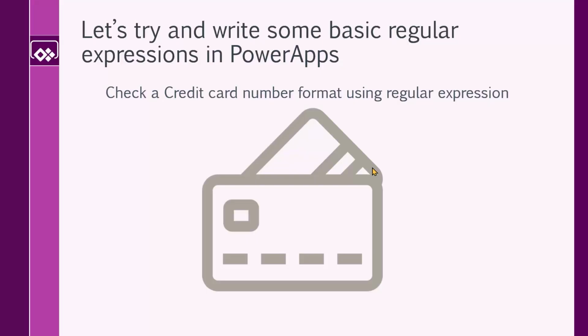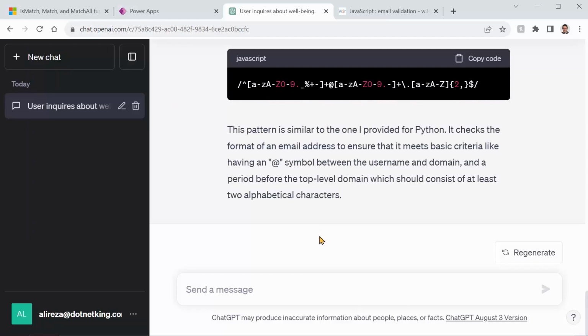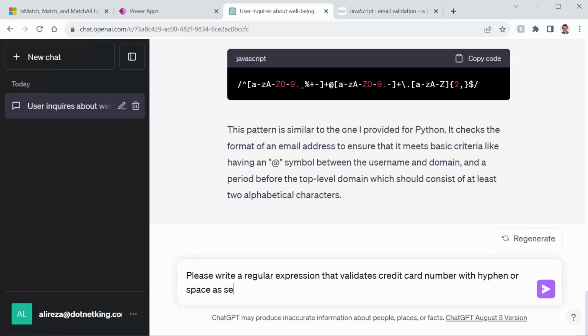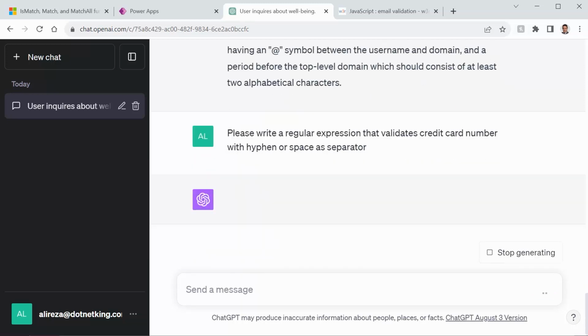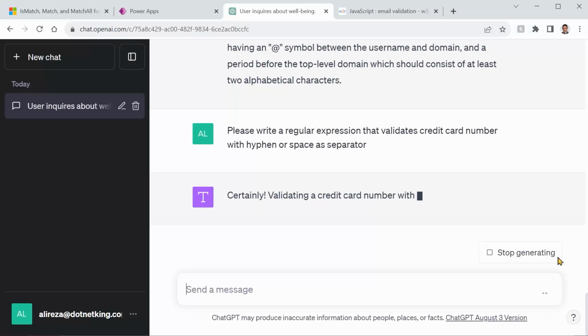We can try the same thing, for example, with credit card number. So if we go to ChatGPT, I would say, please write a regular expression that validates credit card number with hyphen or space as separator. And I just push enter. This guy hopefully generates something.